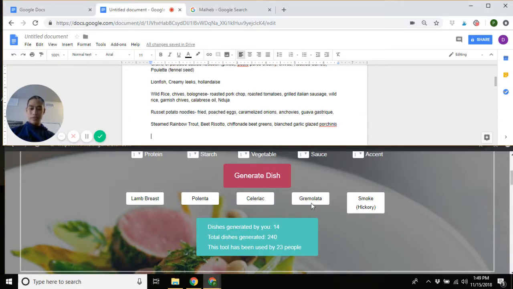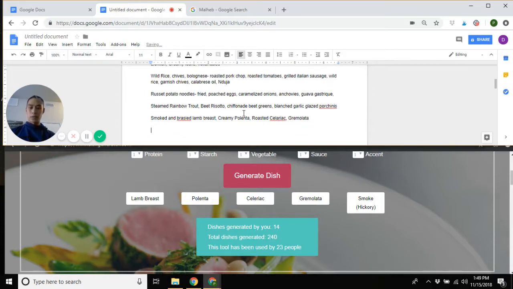Lamb breast with polenta, celeriac, gremolata, and hickory smoke. So, smoked and braised lamb breast. I think I did this in the last one. It's delicious if you do it right. Creamy polenta, roasted celeriac, and a gremolata on top. Beautiful. Not exactly classic, but not exactly unoriginal. This is definitely a different way to go.